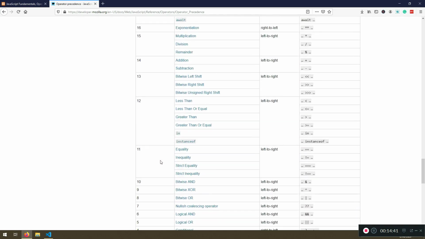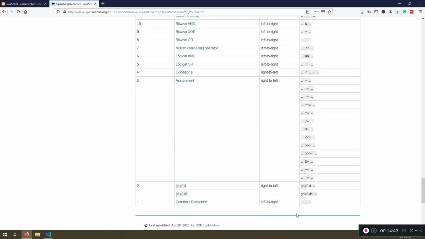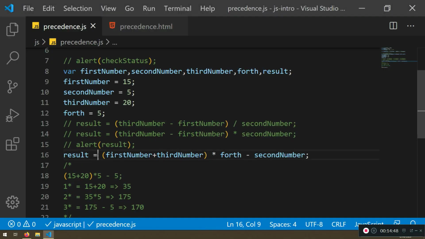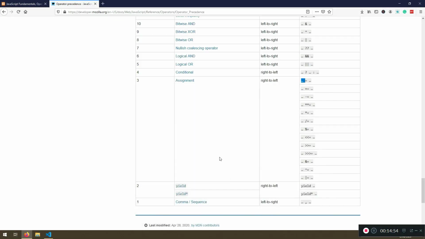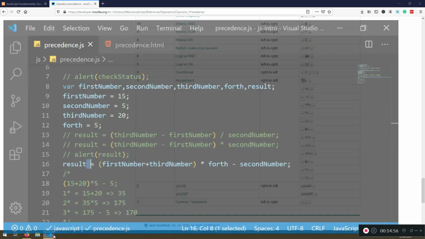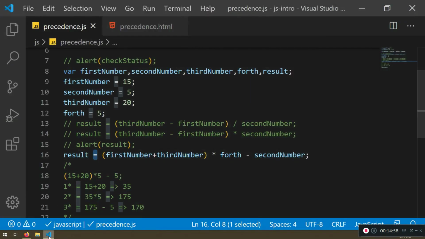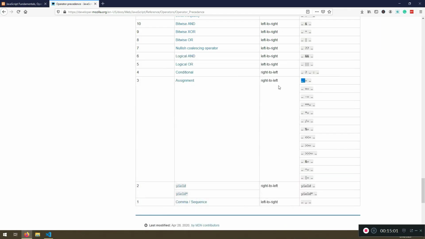The lowest number, like this one where it is assignment, actually the result, that goes from right to left. So we're going to assign it. That's why assignment happens last, because its precedence is number 3.